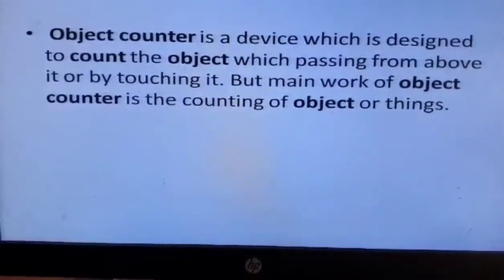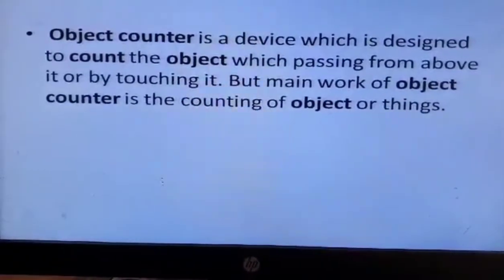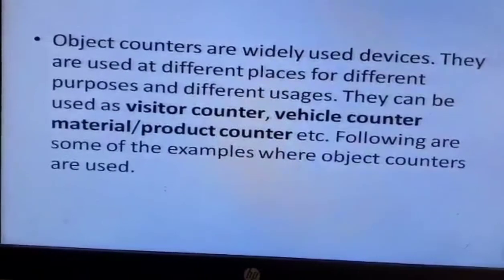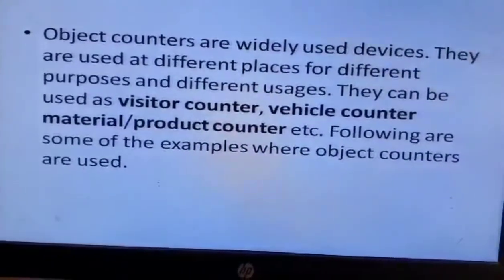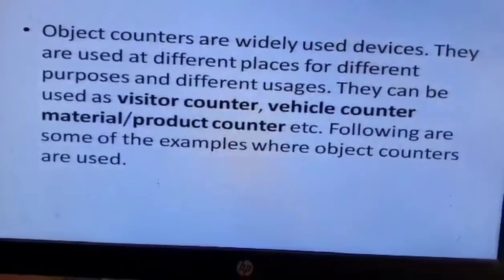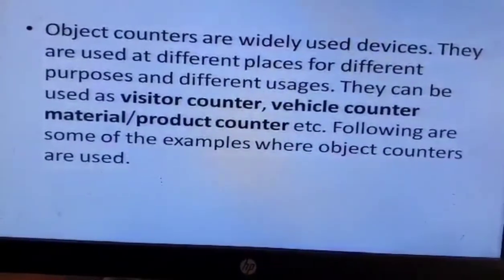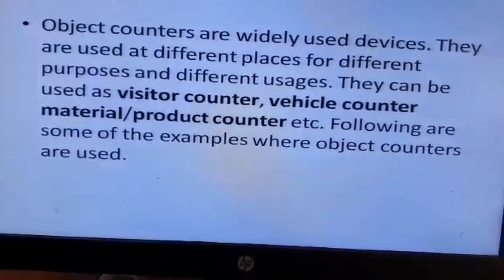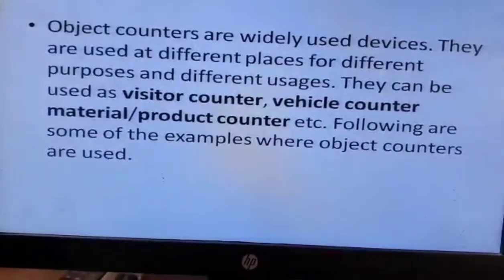Who, where, and for which purpose can we use this object counter? Object counters are widely used devices. They are used at different places for different purposes and different uses. They can be used as visitor counter, vehicle counter, material or product counter, etc. Following are some of the examples where object counters are used.